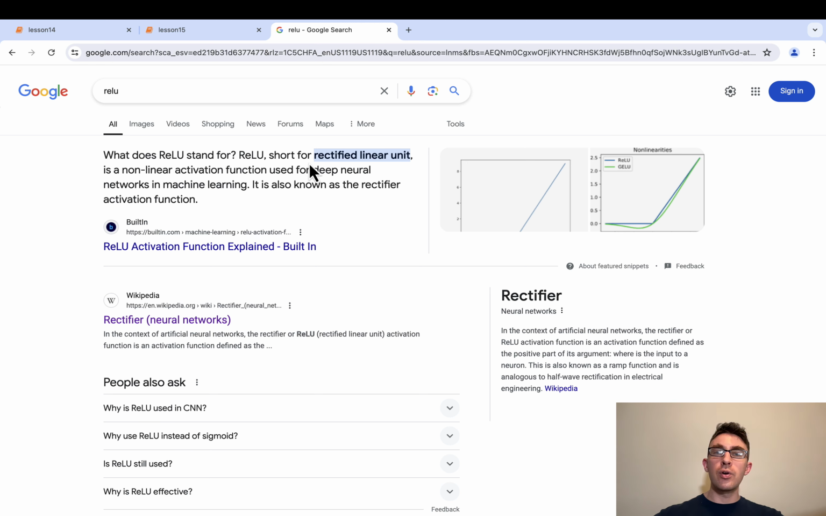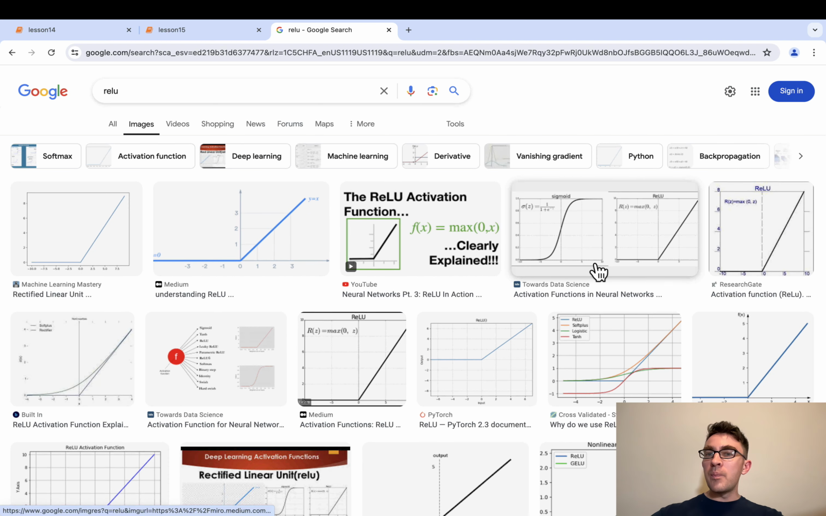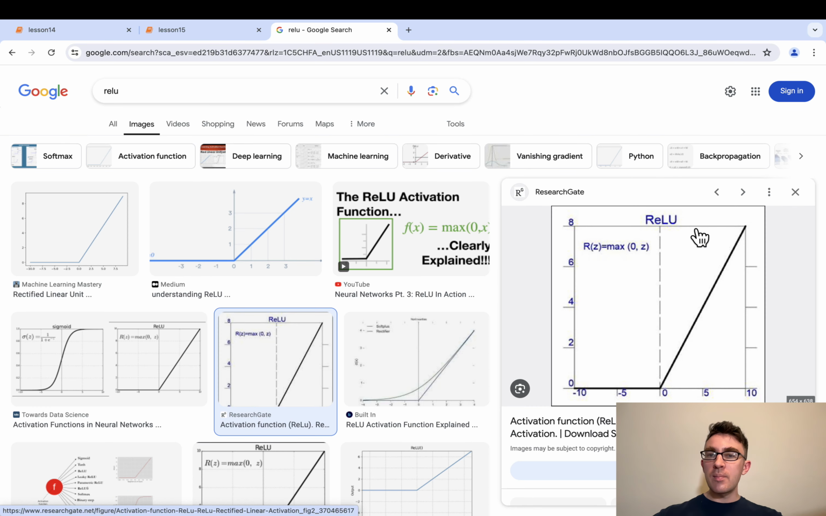It stands for rectified linear unit, which again sounds confusing, but all it means is that when you apply the ReLU function, it makes negative numbers 0. If you have a positive number, you keep it the same, if you have 0, it stays 0, and if you have a negative number, you make it 0. Sometimes it's written as max of 0 and z, where z is the number you're passing into the function, and this is how the plot of it looks.